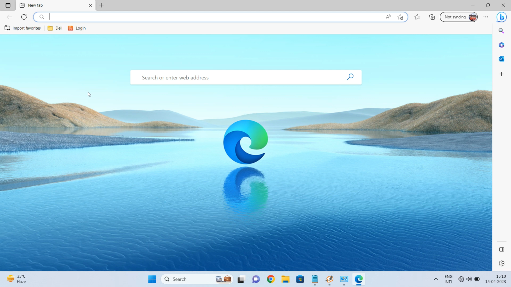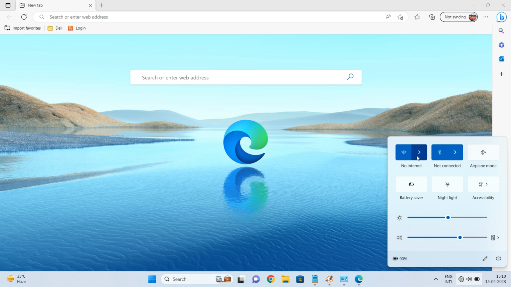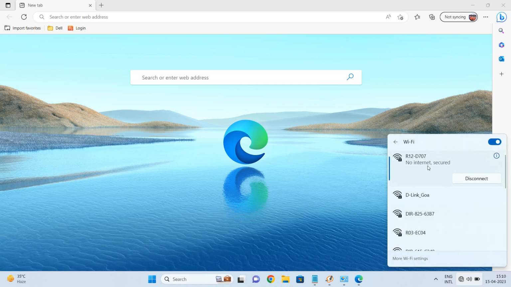Firstly, if you have a laptop or a system, try to connect it wirelessly to the R12 router. By default, the name and the password are written at the bottom of the router as Wi-Fi name and Wi-Fi password. So this is the Wi-Fi name, and I have already put in the password, so it's already connected to the R12 network.